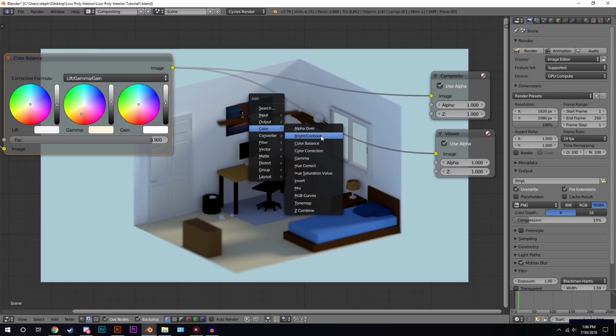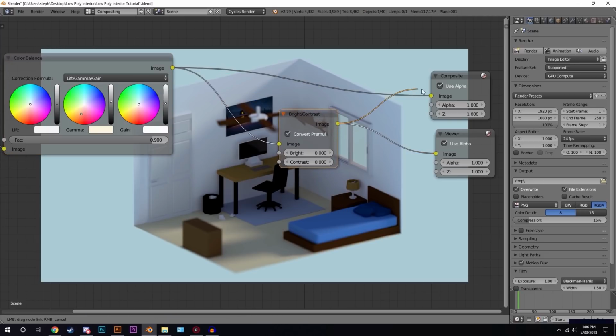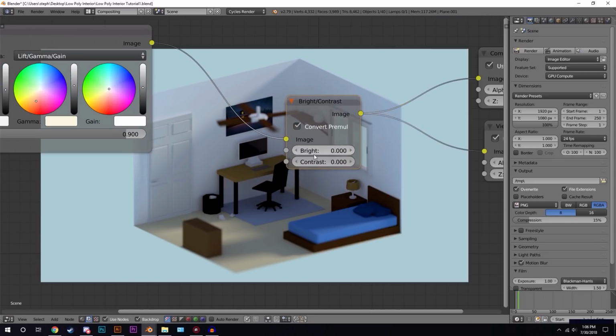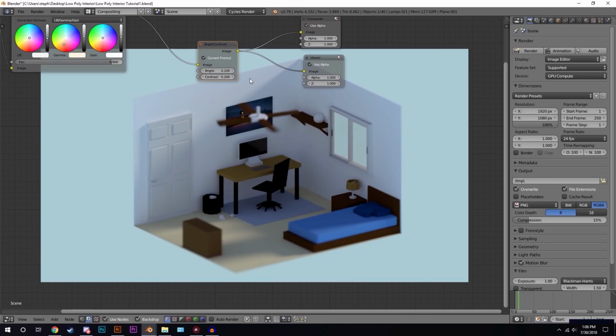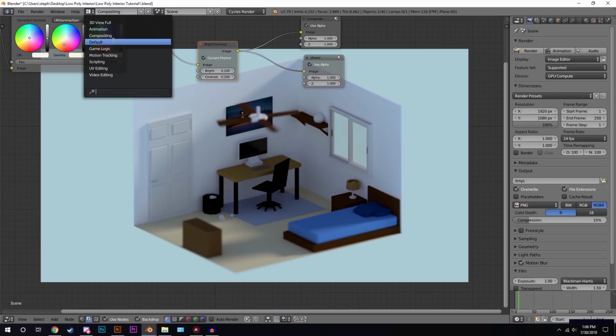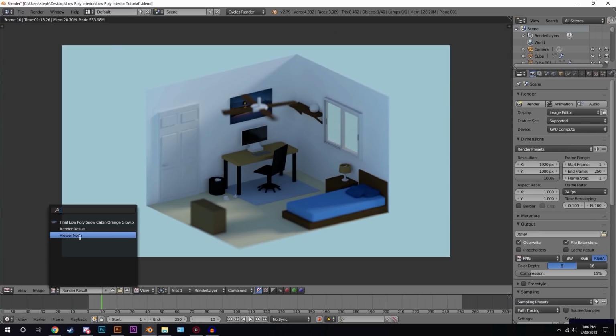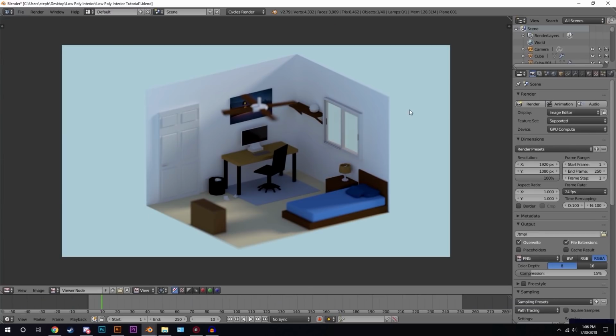Next, press Shift A, we'll add in a brightness contrast node, plug it into the composite, and then underneath the brightness, we'll drag it up, and then the contrast up as well. To see it before and after, we can hold Control Shift left click, Control Shift left click, and go back and forth between these two. And there we go. So let's go back to the default settings, come down here and go to viewer node, and here is our result.